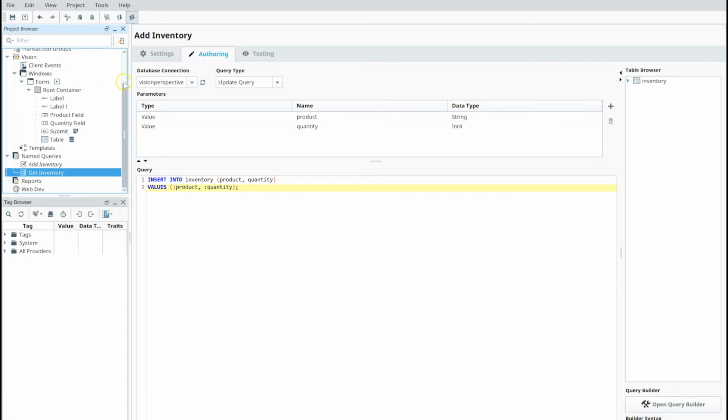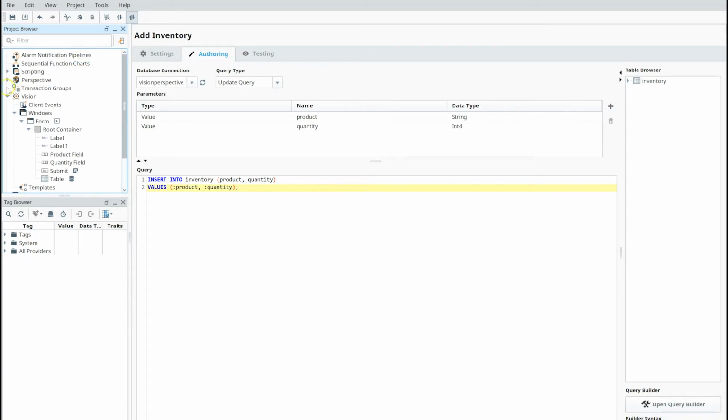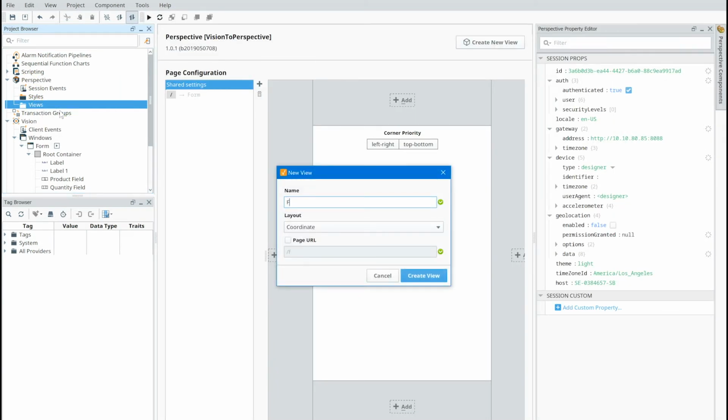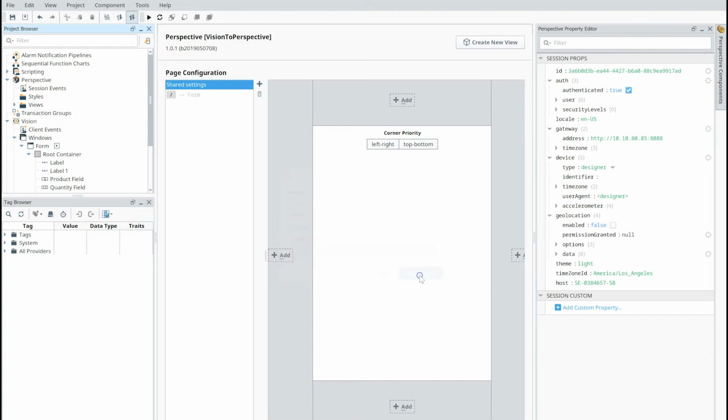And so we're going to go ahead now and, inside this perspective session, create a new view. And we're going to call it form, matching the name that we had inside the vision module. For layout, we're going to leave it as coordinate, and we could set a URL if we wanted to for what people type into their browser in order to access this page. You could also just navigate to it from a home screen or something like that. All those same navigation paradigms apply, but inside the perspective module, you can also just have its own unique URL. But I'm just going to go ahead and create this view.